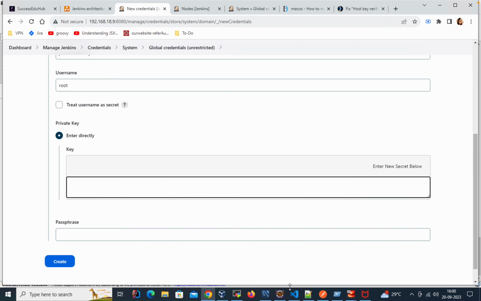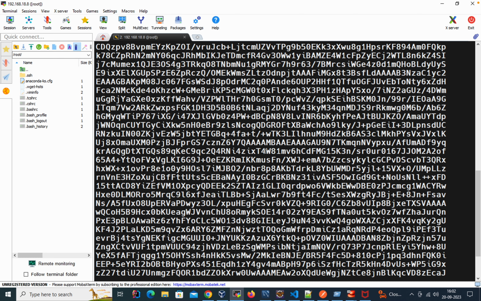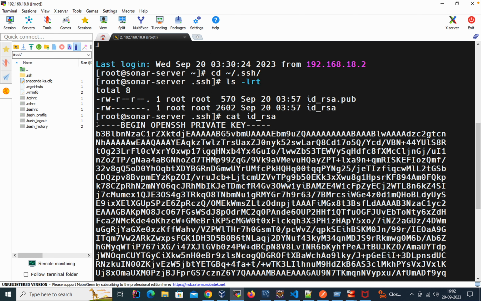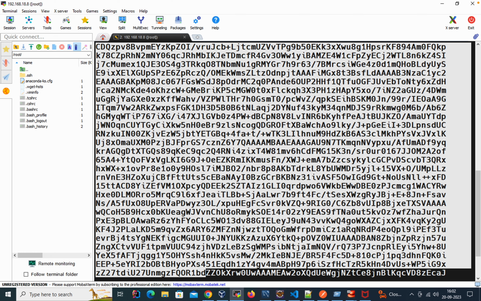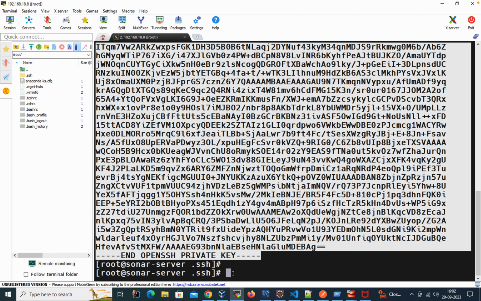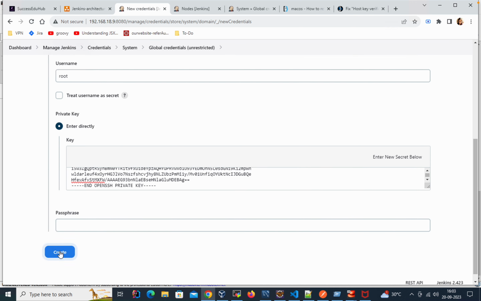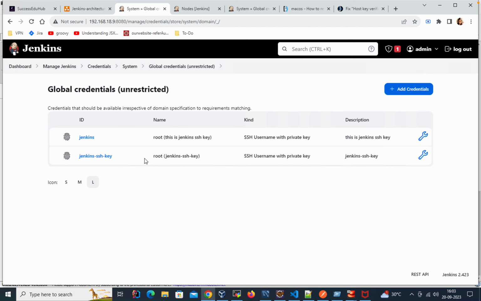Here we need to provide the private key. Copy the private key, cat id underscore rsa. So if I do cat here, I will go here and copy from here until the last hyphen. Okay, enter, go back to your Jenkins and paste it here. Okay, so this is perfect. Make sure you are not entering any space or enter. Passphrase, we haven't entered any passphrase, so no need to provide it here. Click on add. Okay, so we have generated our credentials.